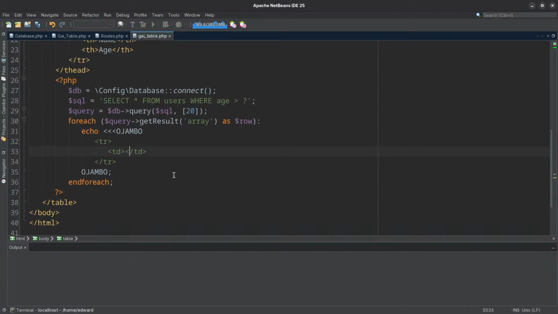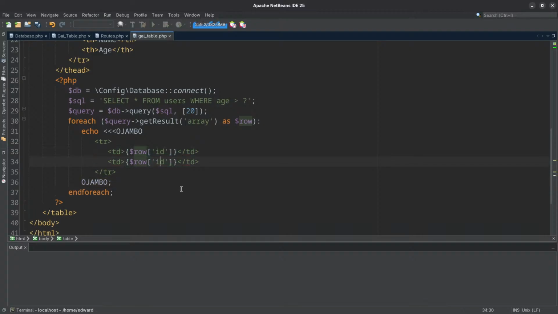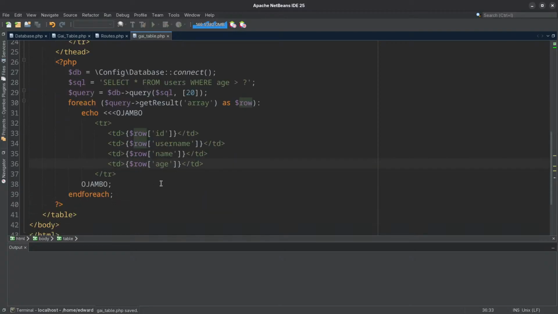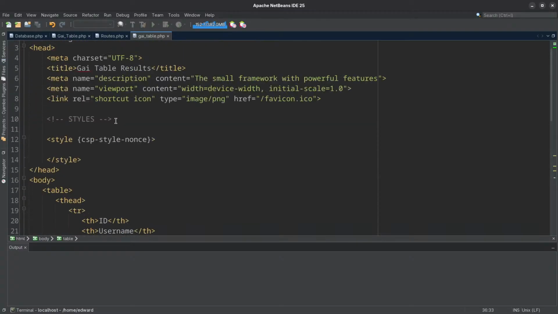Okay, so the first table cell is going to be the ID, so that will be simple enough. Row ID. The second one is going to be the username. And this one is going to be name. And the other one will be age. Yeah. So that's it. Oh, we need to style this. So let's go style this up now.